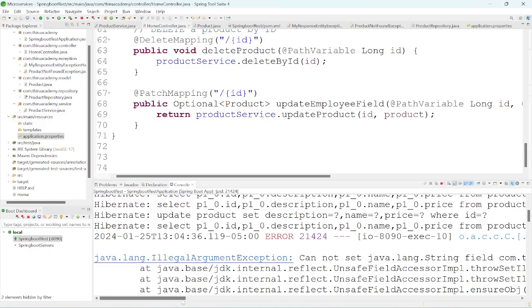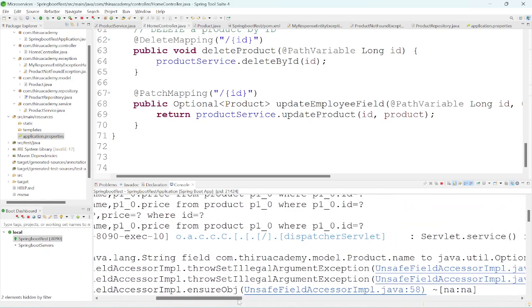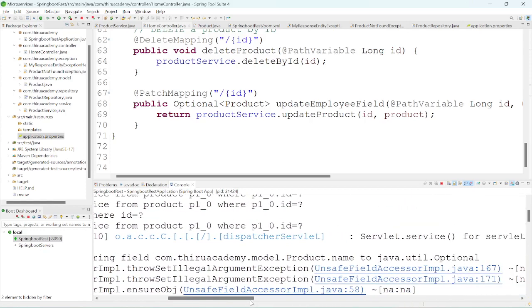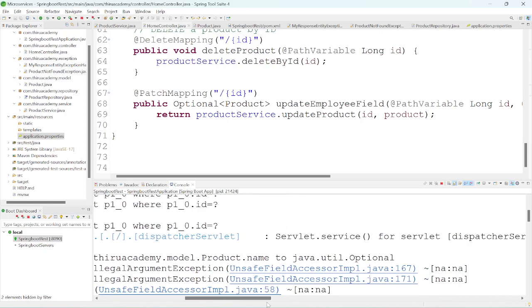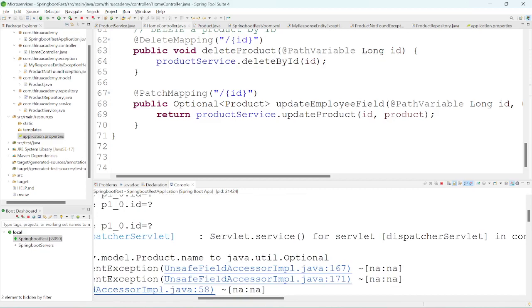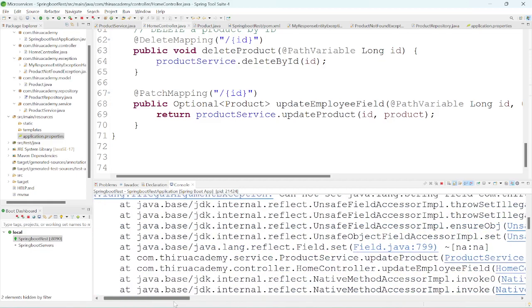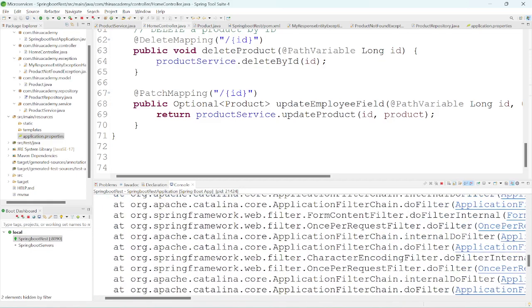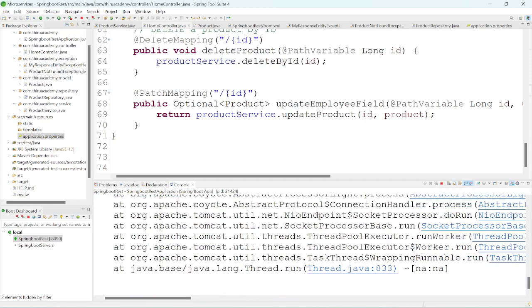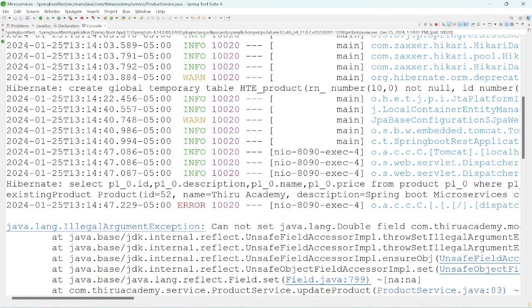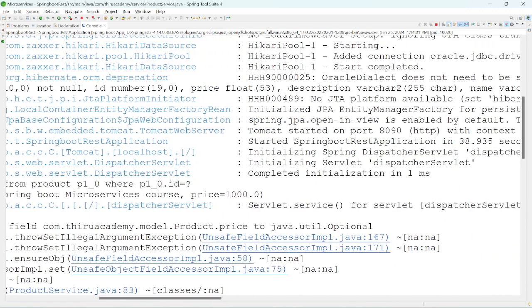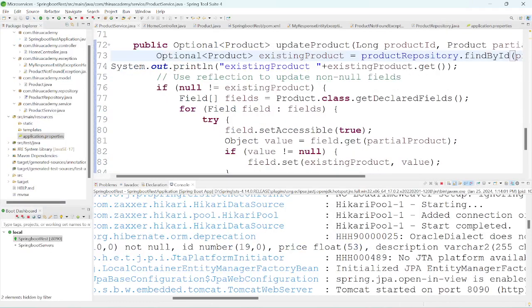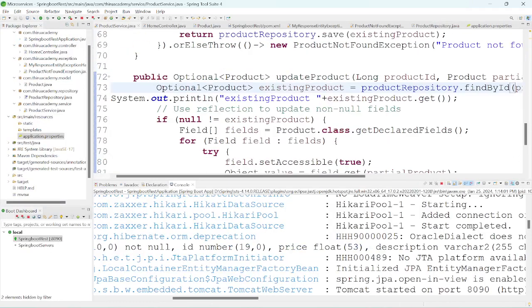Cannot set java.lang.String field to model product dot name to java.util.Optional. Some setting information we have missed. We'll see now how to resolve that one. See, the exception we got, cannot set double field value to the optional object. See, check it, whatever we are doing here.